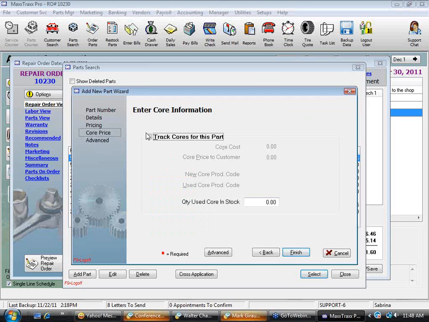Okay, and if I have a core, I would click on this box. We can't just select reman and have the core feature turned on. We actually have to click it on. And the reason for that, guys, is there's a lot of new parts that now have core charges, like AirTex fuel pumps, for example, just because they're trying to build up the core inventory even though it's a new part.